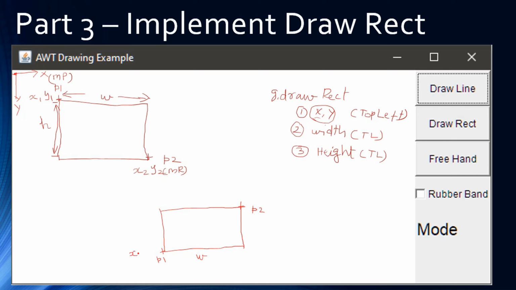Here let's say x1, x2. So we are subtracting point 1 from point 2. That means p2.x, x2, minus p1.x, x1. So what happens? We will get a positive value here. Why? Because x2 is greater than x1.